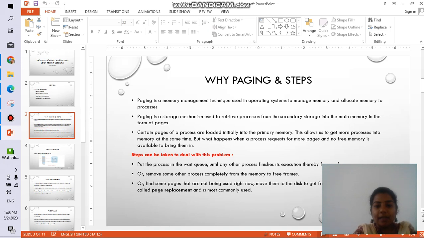Sometimes we get requests from many processes for pages. But what happens when a process requests more and more pages? Sometimes there is not enough memory available in primary storage, so we have to get those pages from secondary memory to satisfy the current execution. There are three steps to deal with this problem. First, we keep the process in the waiting queue until all other processes finish execution, thereby freeing the frames.